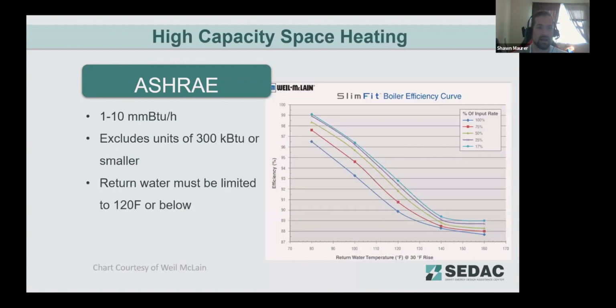Similar thing for high capacity space heating. Most new large boilers are the condensing type boiler. The issue you run into with a lot of these is that return water temperature gets warmer, and then they cannot operate as well in the condensing range. You've got to have that cooler return water temperature to maintain the high efficiency in the condensing operation of these condensing boilers. So for 1 to 10 million BTU units, the return water temperature is limited to 120 degrees Fahrenheit or lower for the design of the system.